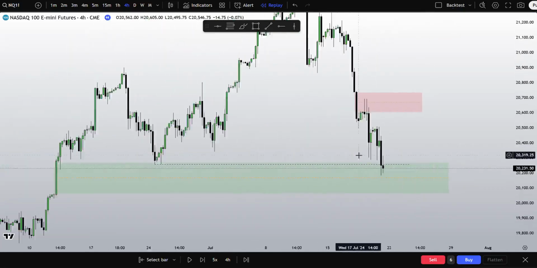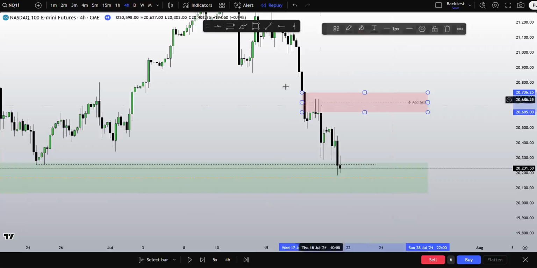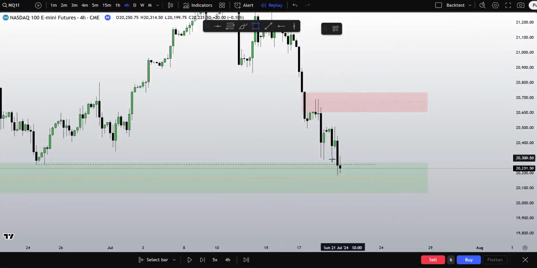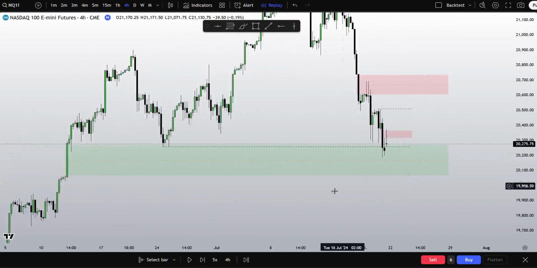What I'd like to see is, if we reverse now, do we disrespect this PD array? If we do, then this is the safe draw. This is draw number 2. So I'll just draw it out for you guys. Right here. Should we disrespect this? Then my eyes would be here number 1, here number 2. If we continue lower, then we'll adjust accordingly.